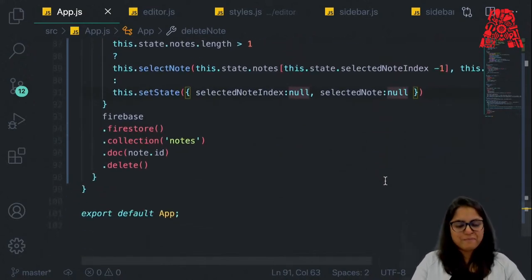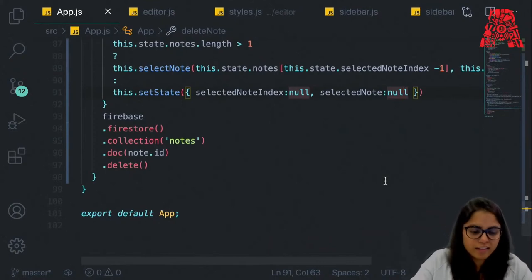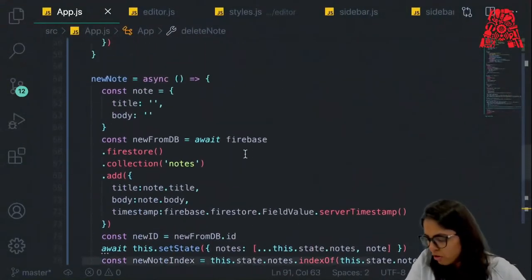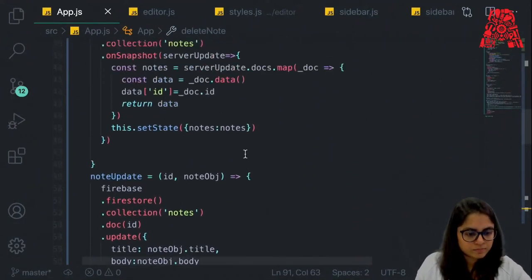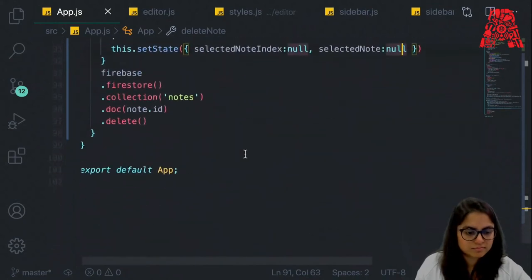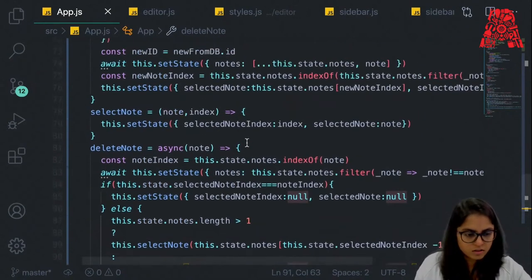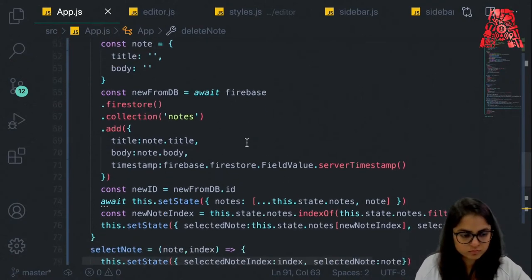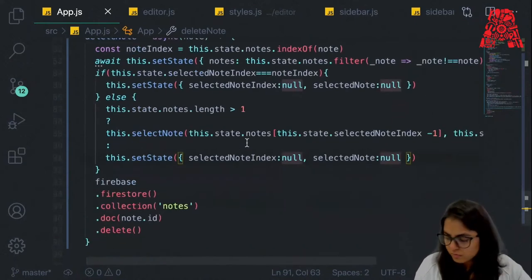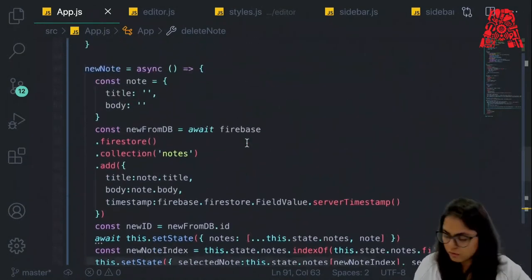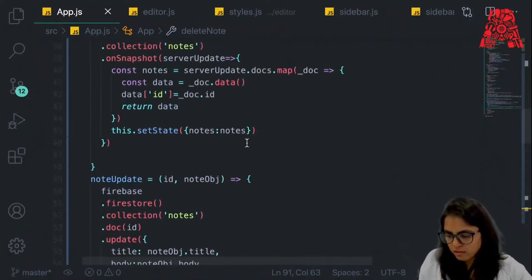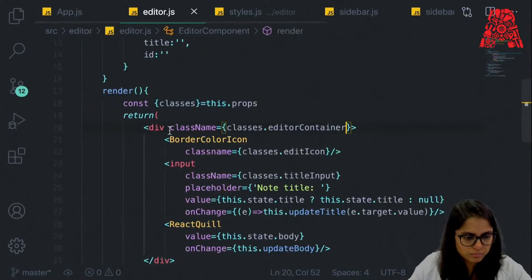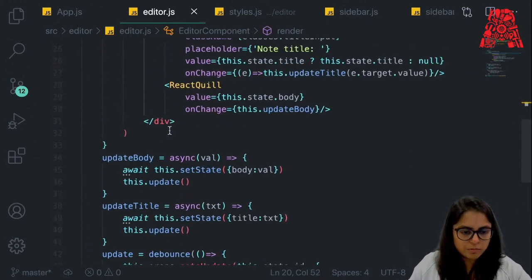So the delete node is done now. I promise you, just a few things left and then we are soon to be done with this. Okay, so I think we are done with app.js mostly. We have the componentDidMount, select node. Okay, yeah, so app.js is pretty much done. We can leave that aside for some time now. Let's see if we have any functions to implement in the editor.js. Okay, there doesn't seem to be anything here.